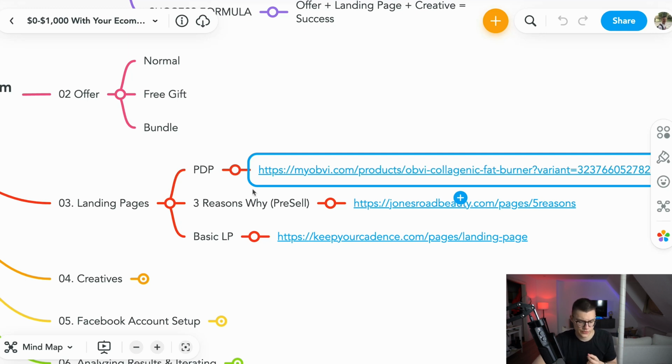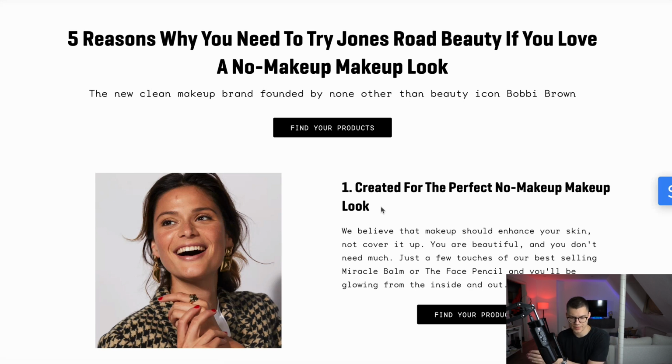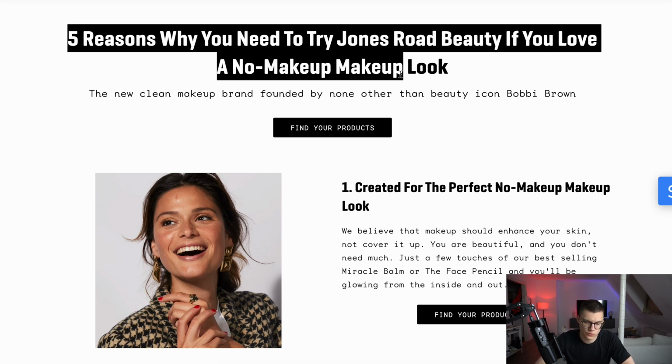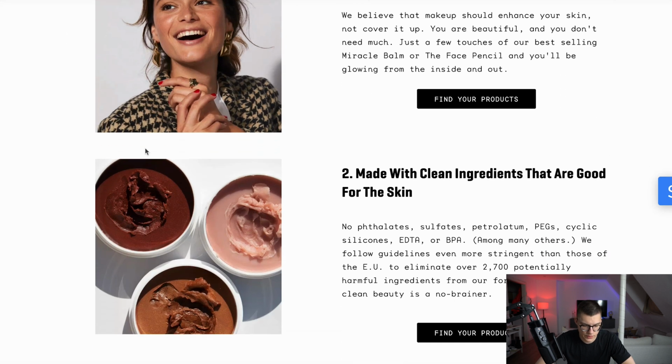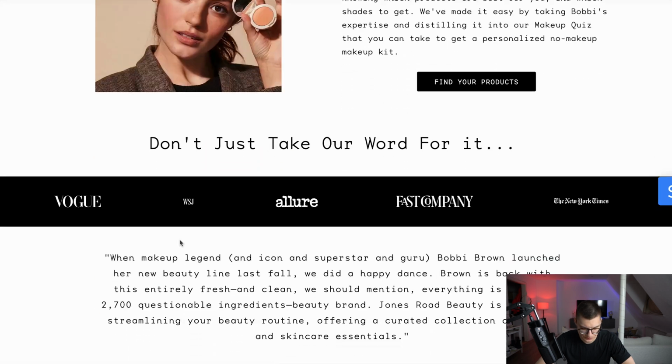But the second thing, which I think every brand should try out, is a 5 reasons or 3 reasons why page, and that is first of all super simple to create. And it acts as a pre-sale page, but it's definitely good at getting people into the funnel and also at converting them, right? So 5 reasons why you need to try Jones Road Beauty if you love a no makeup look, right? And then they give 5 reasons with beautiful product images.